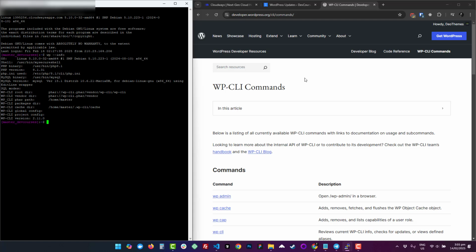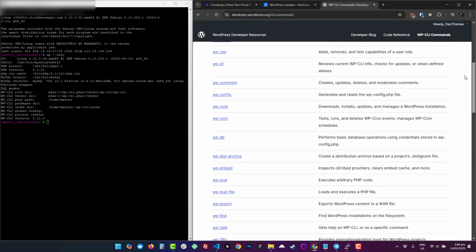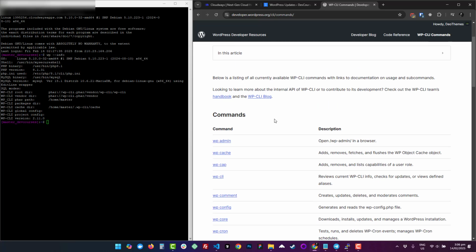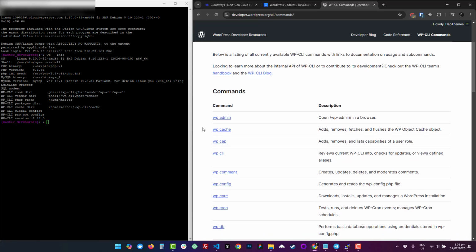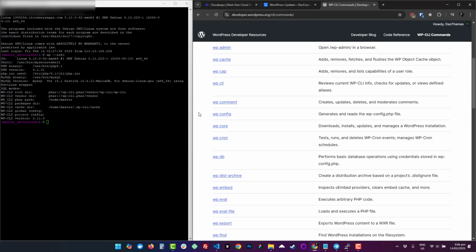Next, what we'll discuss is the different commands that we can use. If you navigate to developer.wordpress.org/cli/commands, you can find a list of all the commands available. Let's briefly check what we can do here. We can perform different actions in our WordPress admin. We can even manipulate our cache. We can generate a new wp-config file.